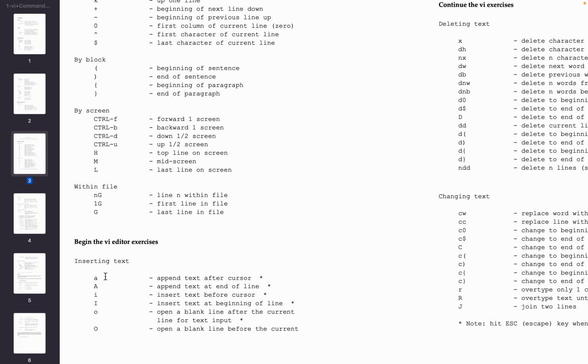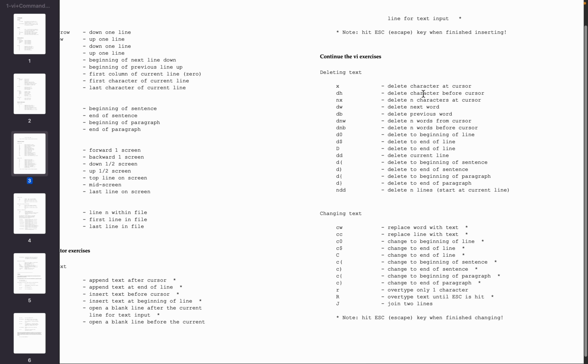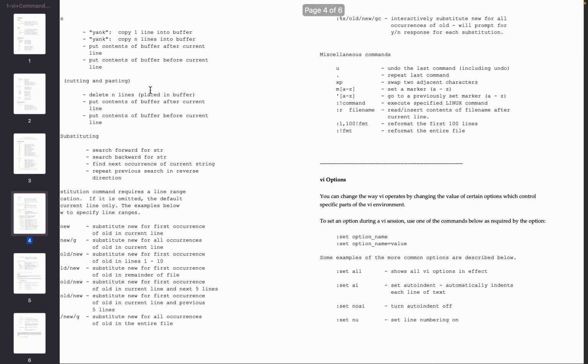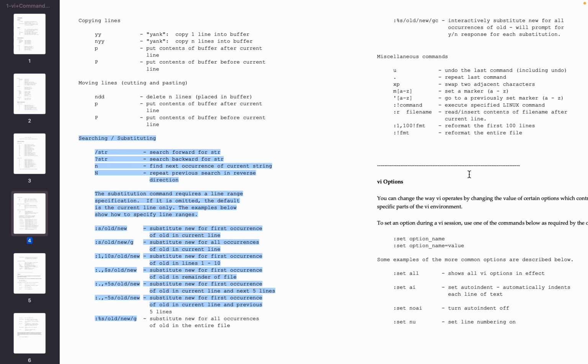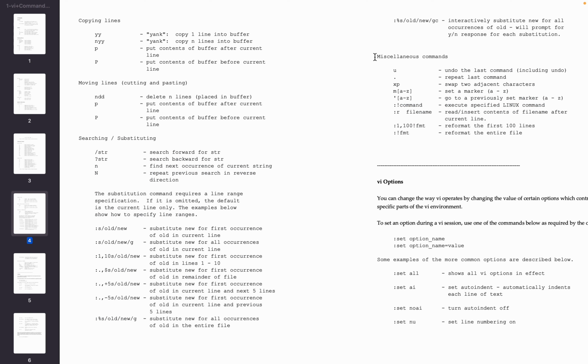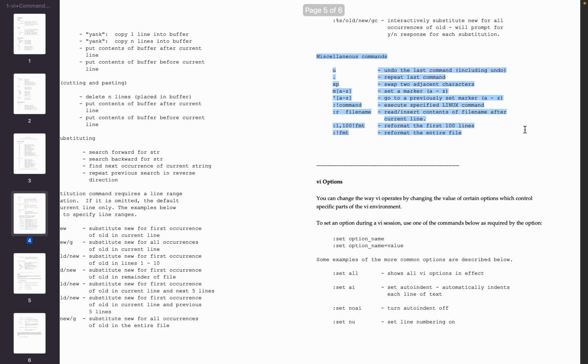So we can insert text like small a, small a, capital I, O and capital O. These are all commands, and for deleting text we can use all these commands. For changing text we can use all these commands. So next, for copying lines we can use these kind of commands: small y, and moving lines we can use these commands. For searching and substituting we can use all these commands until here, and for miscellaneous commands we can use this one.